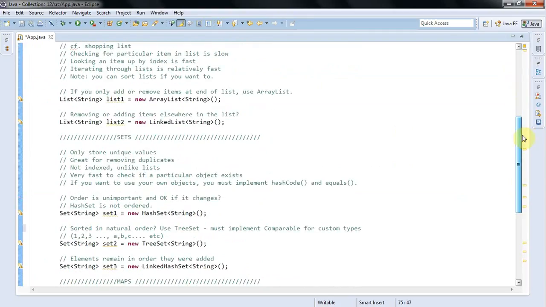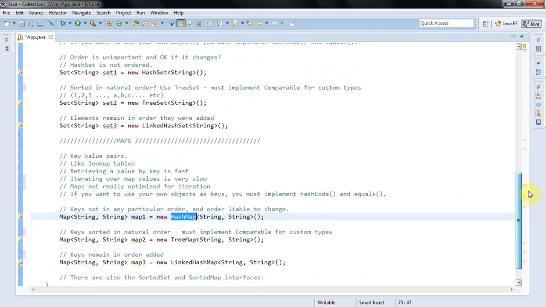Okay, so that's enough for this tutorial, and in the next tutorial we're going to move on to probably looking at complex data types, where you use two or more collections together to hold some data.